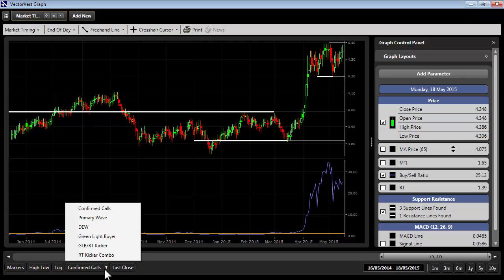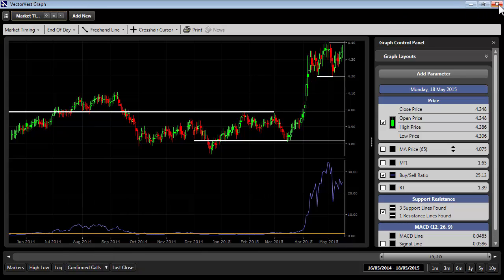In addition, we've got some new timing. We've got GLB RT Kicker and GLB RT Kicker Combo. Two great timing systems. Come along to the product launch to find out more. Let's close down the graph for now.